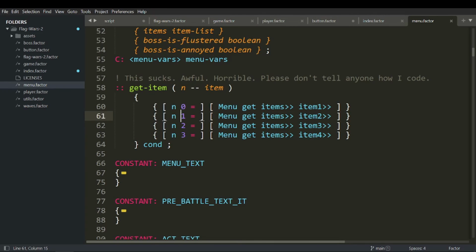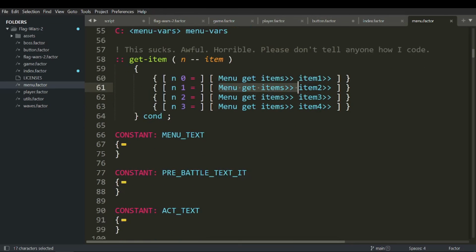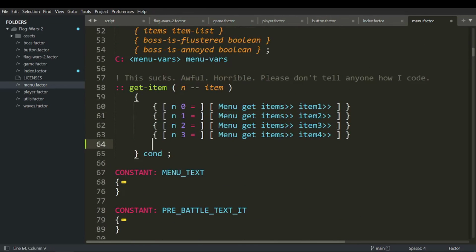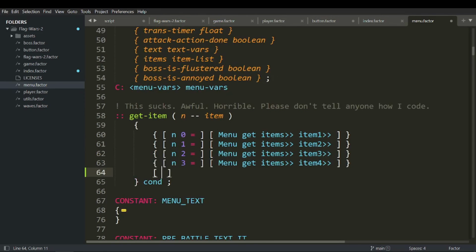This is one way to create a switch. What cond does is it checks these conditions and executes the first one that returns true. So if n is 0, then this will be true, so it executes this quotation. If n is 1, execute this quotation, and so on. You can add a quotation that will be the default in case none of these conditions are true. So here you can put whatever you want in case none of these conditions are true.